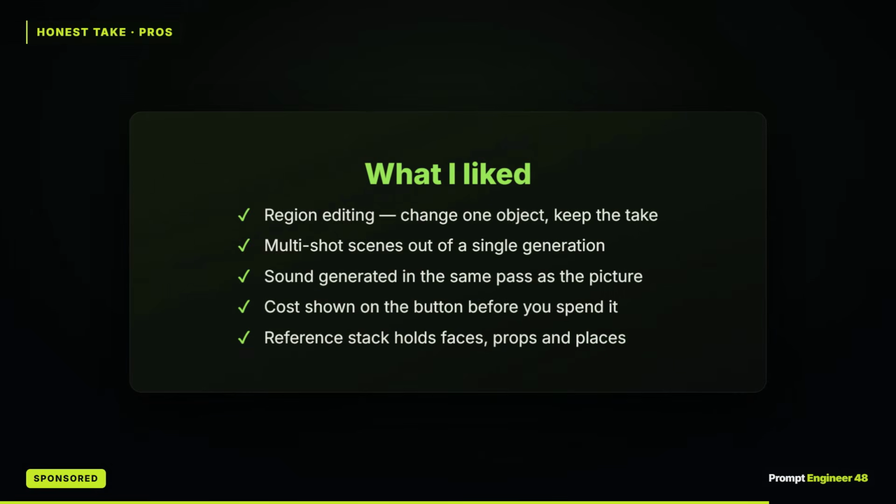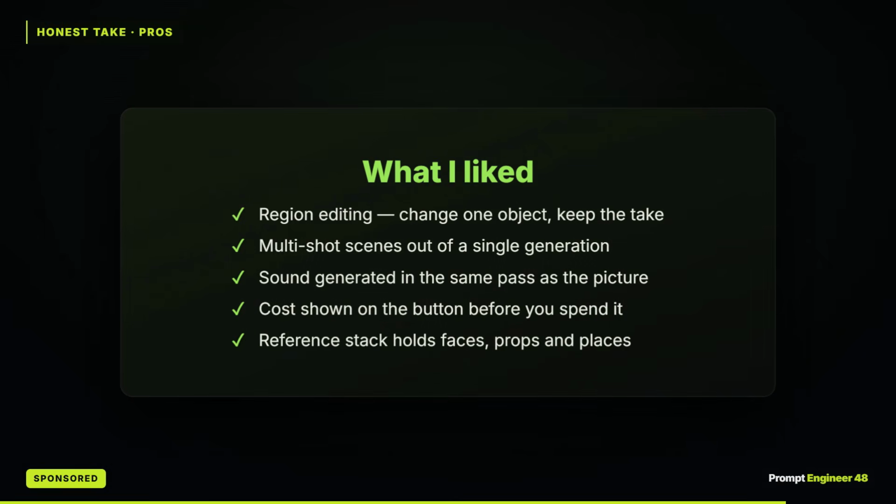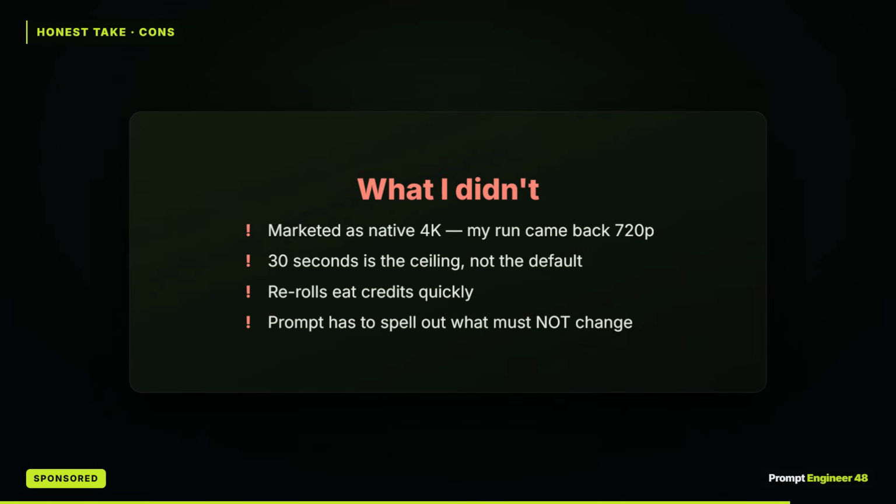So what I actually liked: region editing is the one. Changing one object without re-rolling the clip is a completely different way of working, and it is the thing I will keep using. Now the parts I did not like, and this matters.